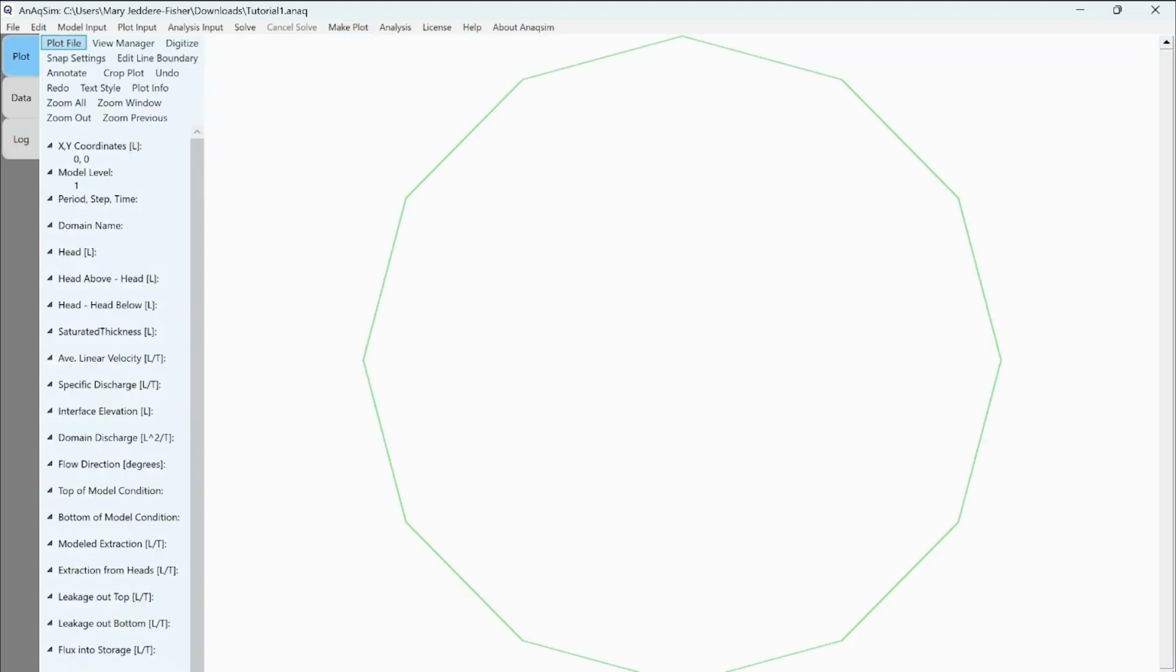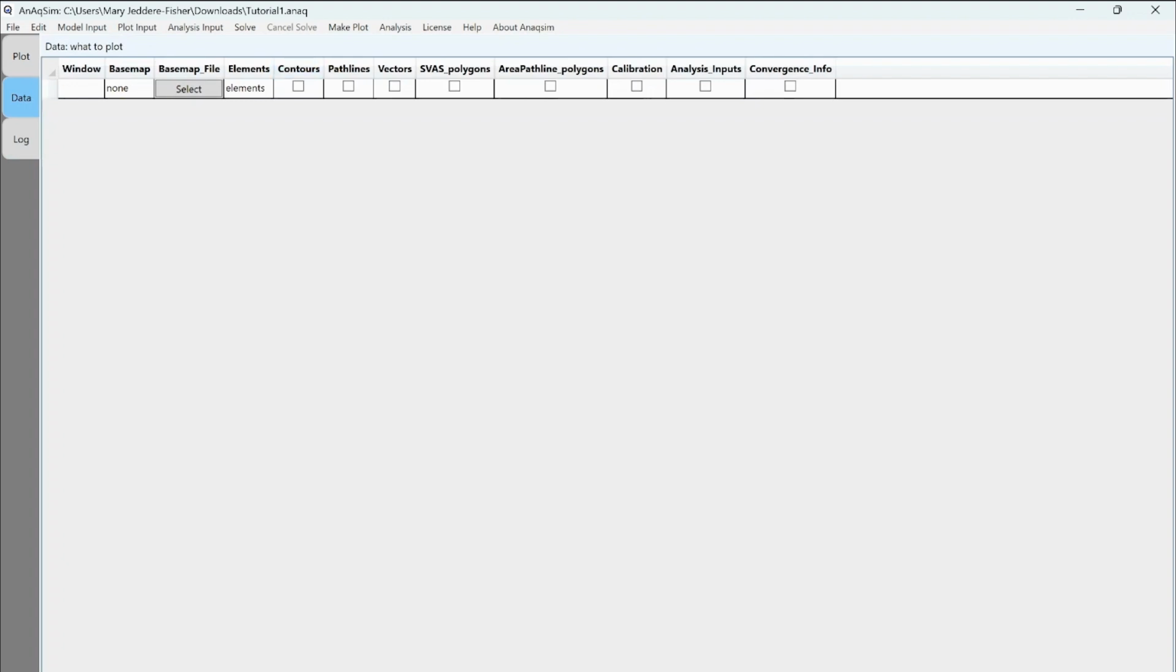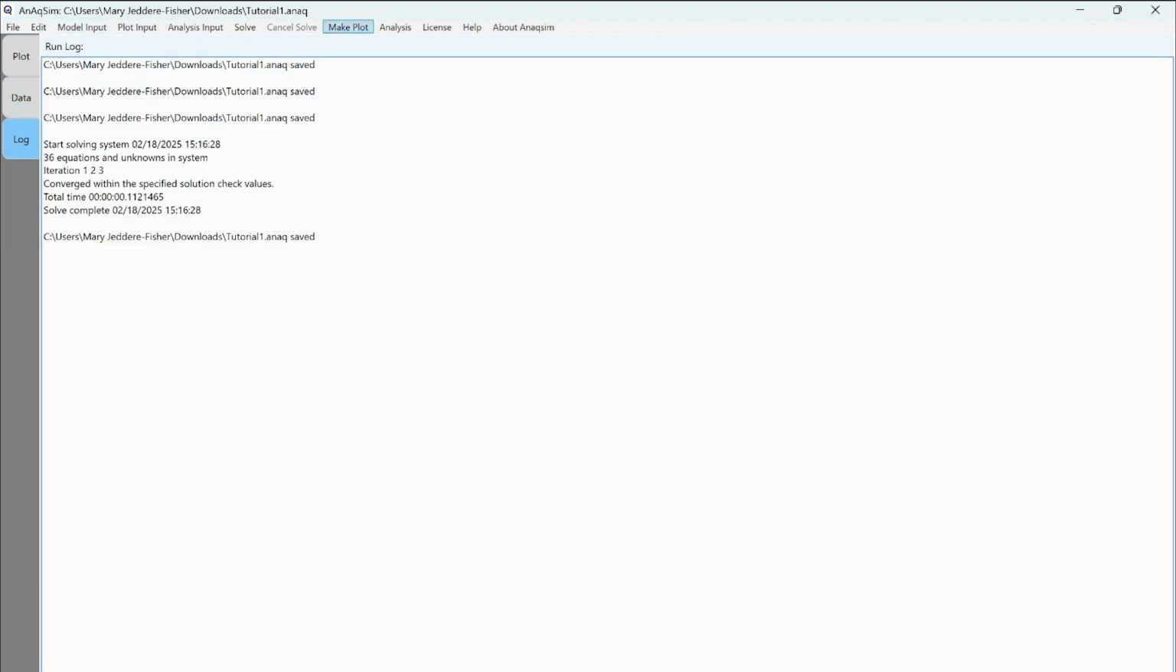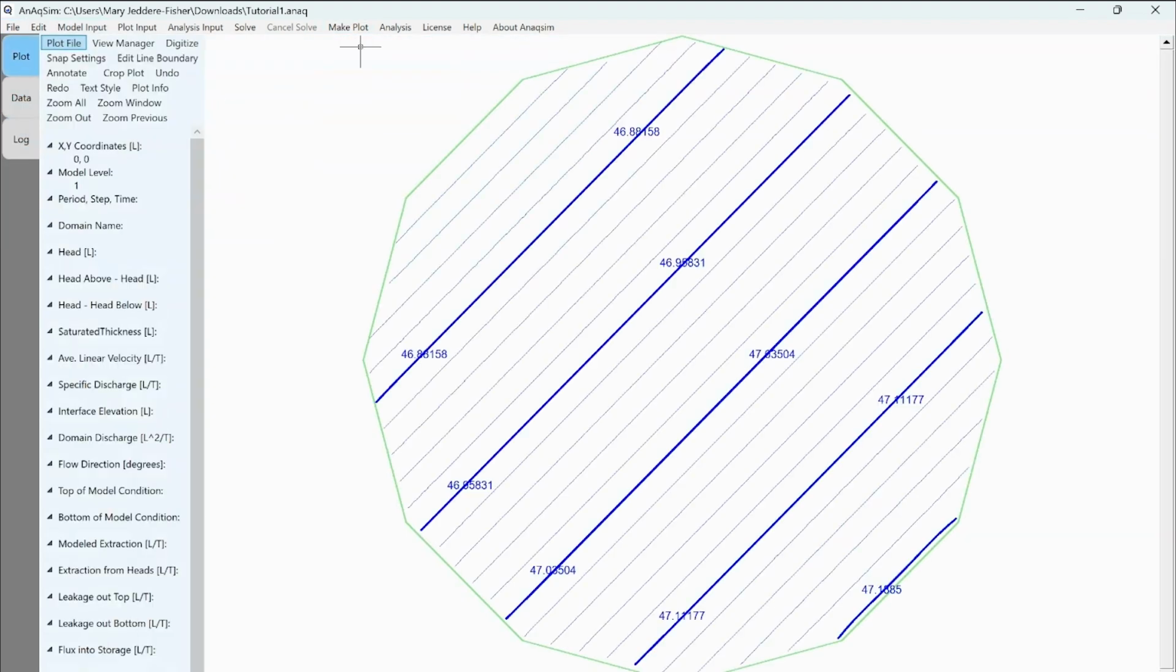Right now, you'll only see the HSEG boundary. So, let's turn on the groundwater contour view. Go to Plot Input in the top menu bar, select What to Plot from the drop-down menu, and check the Contours box. Then, click File and Save. Now, click Make Plot again and choose All Selected Features, Same Level Time. This time, you'll see the simulated groundwater flowing in the northwest direction, just as we specified.